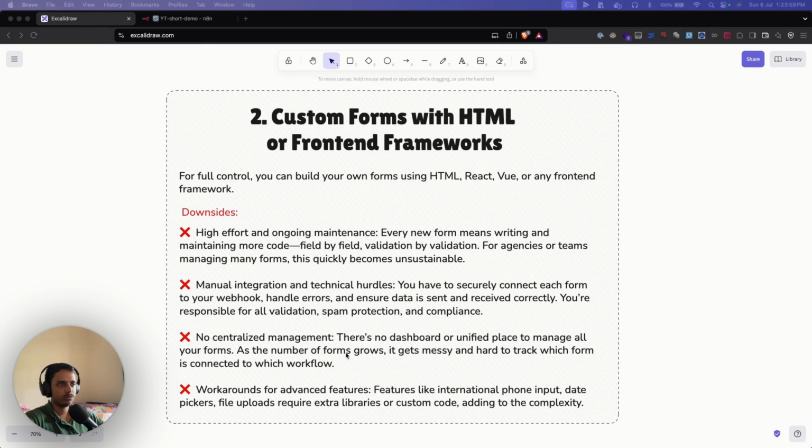So as the number of forms grows, it gets messy and hard to track which form is connected to which workflow, right? So this is also another problem, since you don't have a central place. You would have to pay attention to each form individually. And also, if you want to make changes to those forms, you would have to rewrite the code, upload it again into your website, and republish it, right? And then this cycle gets daunting over time.